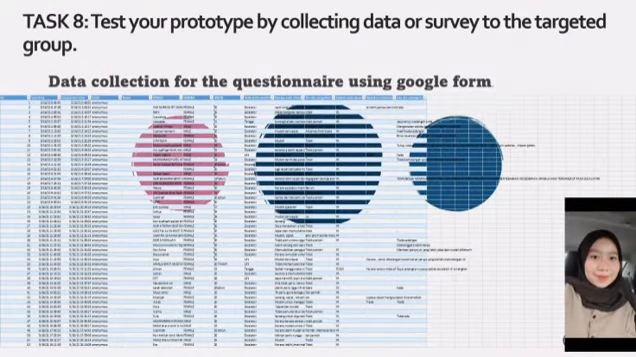This is the data collection for the questionnaire using Google Form. A total of 52 people filled in and answered the questions on the Google Form. The majority of people prefer to use the escalator. In addition, there are many suggestions to reduce escalator accidents, one of which is to always maintain the escalator and design the travelator.